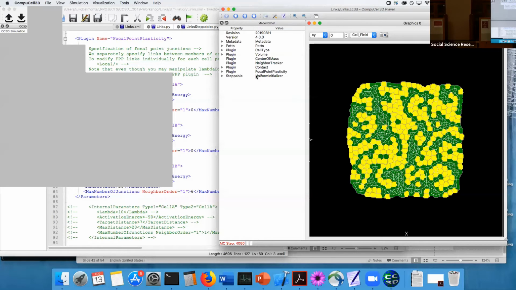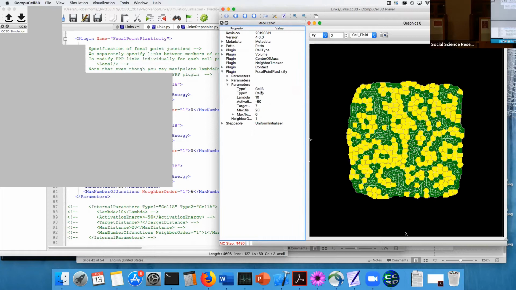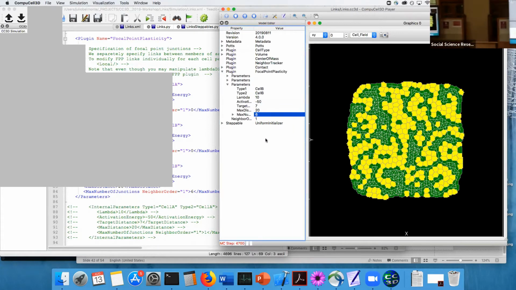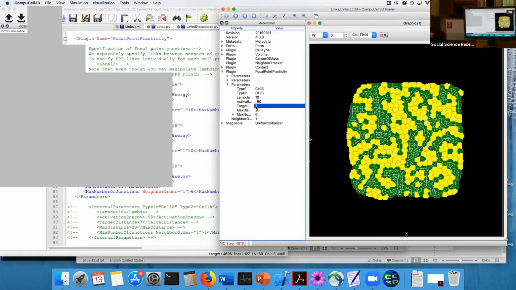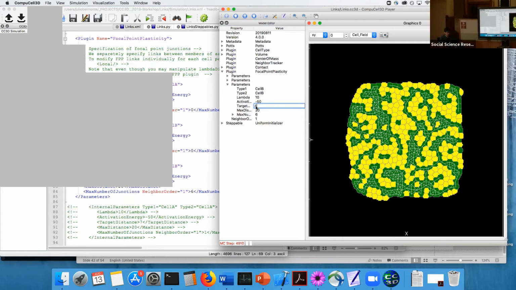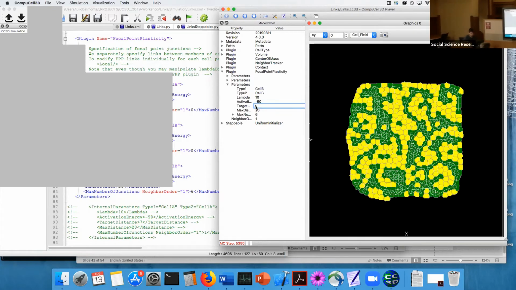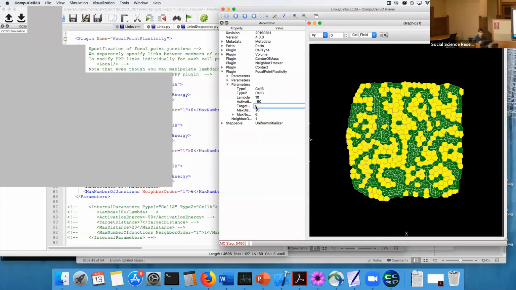The other thing that you can do, you can go here, click on the plugin focal point plasticity, open the last one, which is the B cells and B cells. And instead of having 7 in the target length between the cells, let's make it 4. And let's guess what will happen. What do you guys think will happen? I'm changing the target length from 7 to 4.